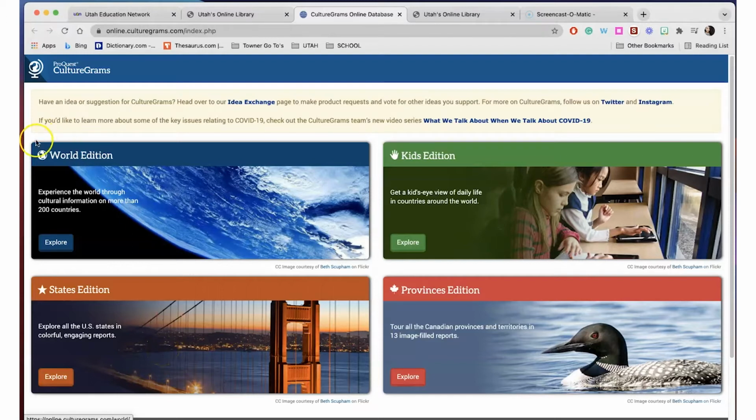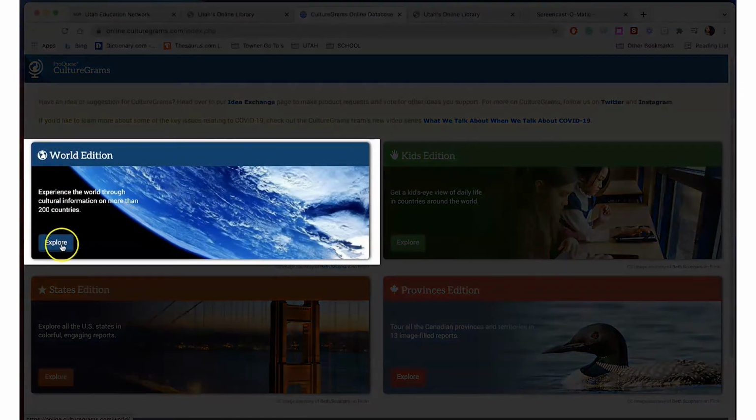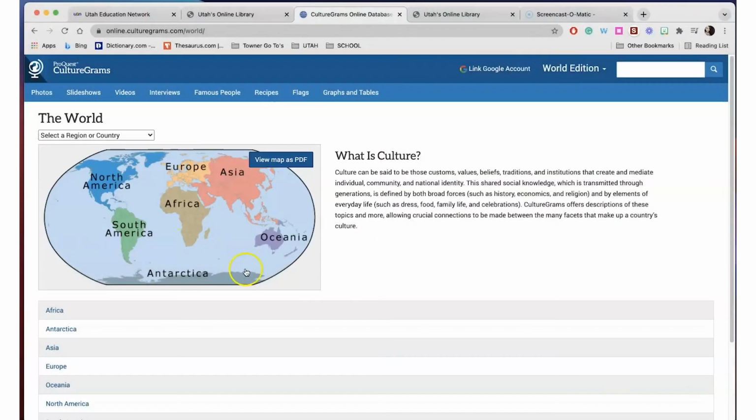For high school, you'll probably look at the world edition. So let's click on explore right here. Right away, you see a map and then it talks about what is culture and gives you a little overview of what you see. You also have a search engine up here, and at the top there are photos, slideshows, videos, interviews, famous people, recipes, flags, and graphs and tables.